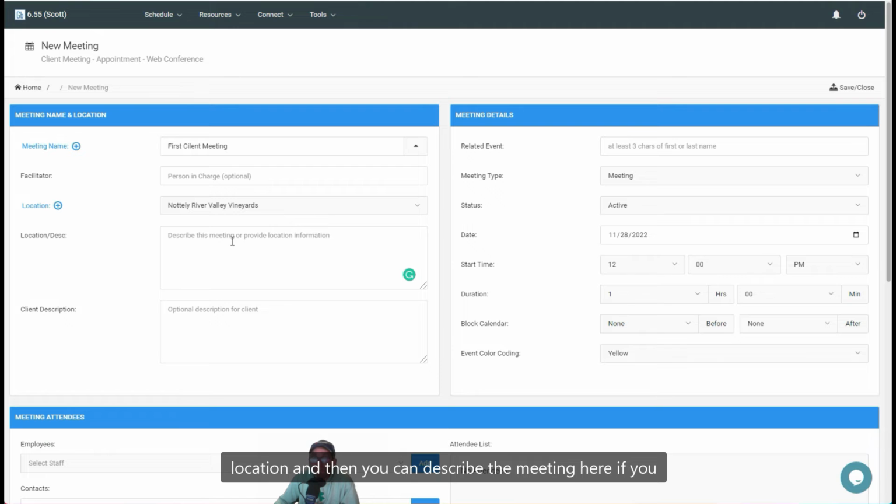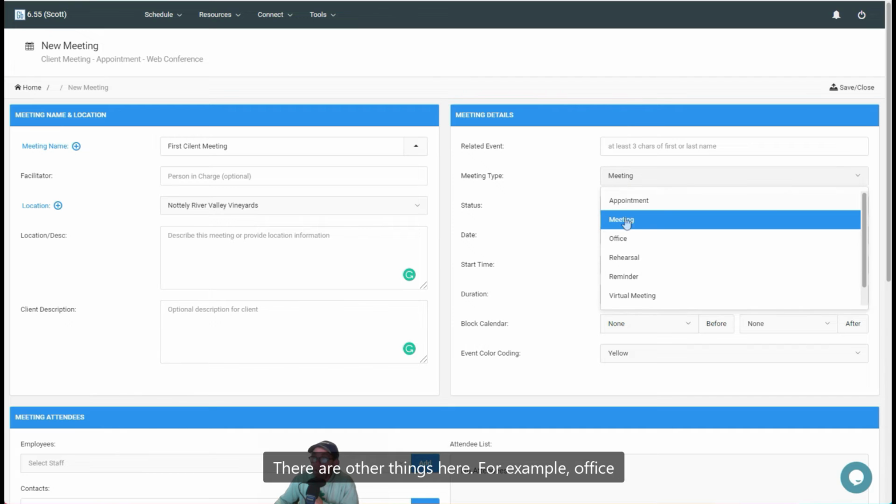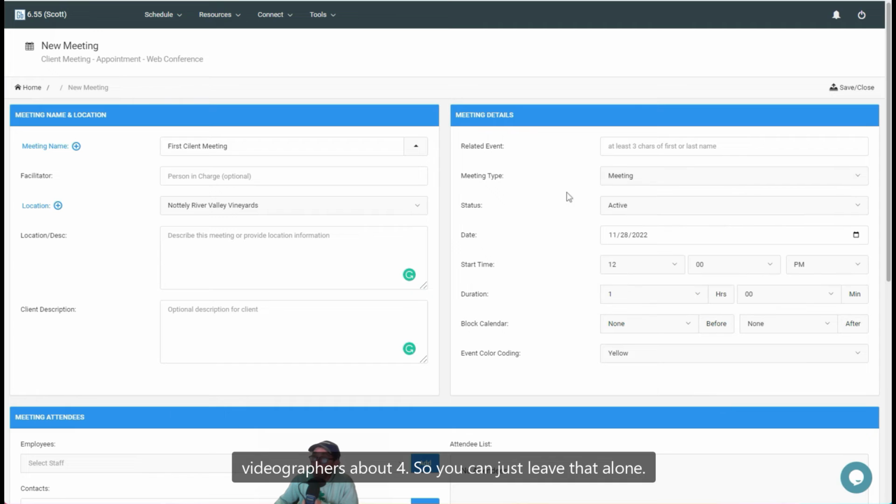And then you can describe the meeting here if you want to. And this is what the client will see, and you can type that if you want to. We're not going to do any one of them here because they are optional. A related event we will get into when we go into events in the 200 series. For now, just ignore it. The meeting type, leave it alone at meeting. There are other things here, for example, office, appointment, rehearsal, some other things that DJs in the past and photographers and videographers have asked for. So you can just leave that alone.